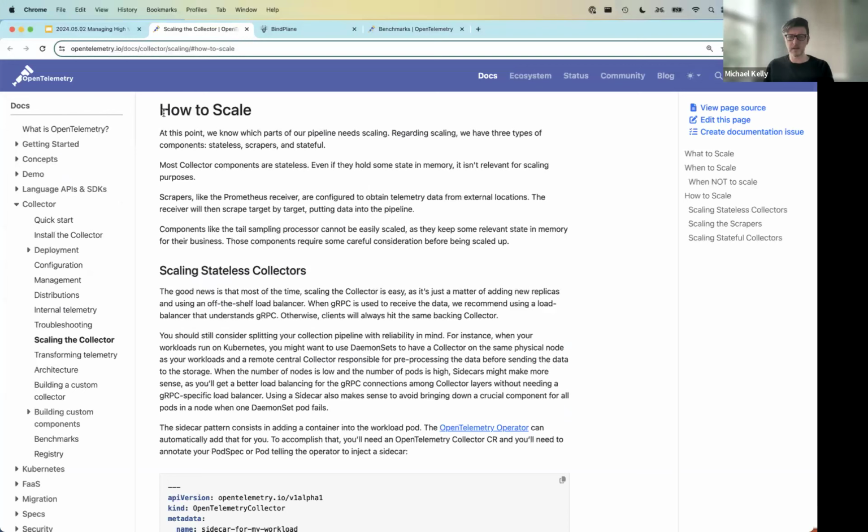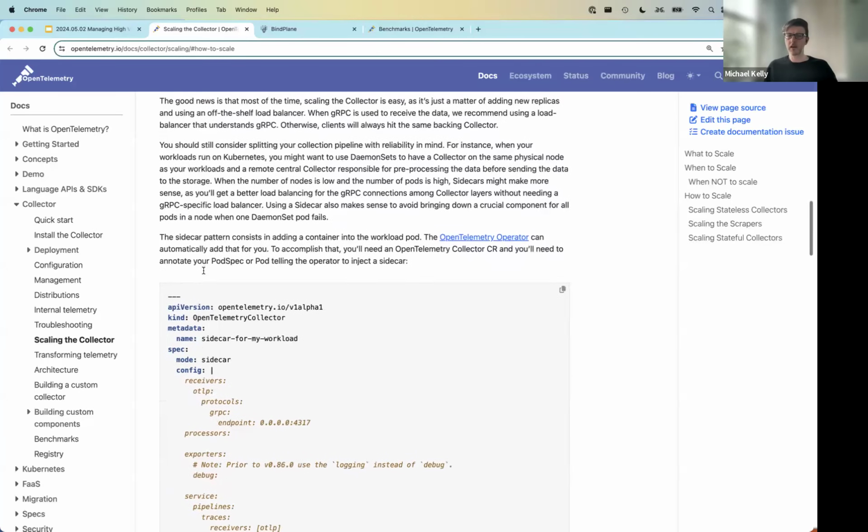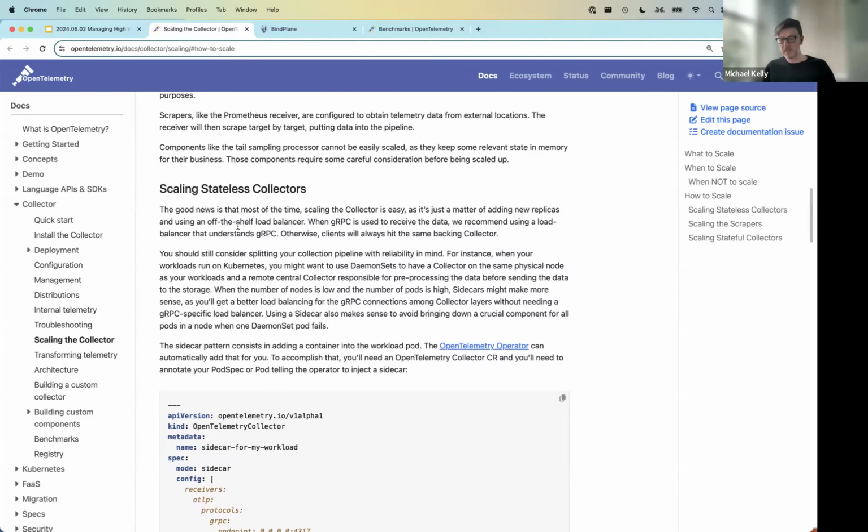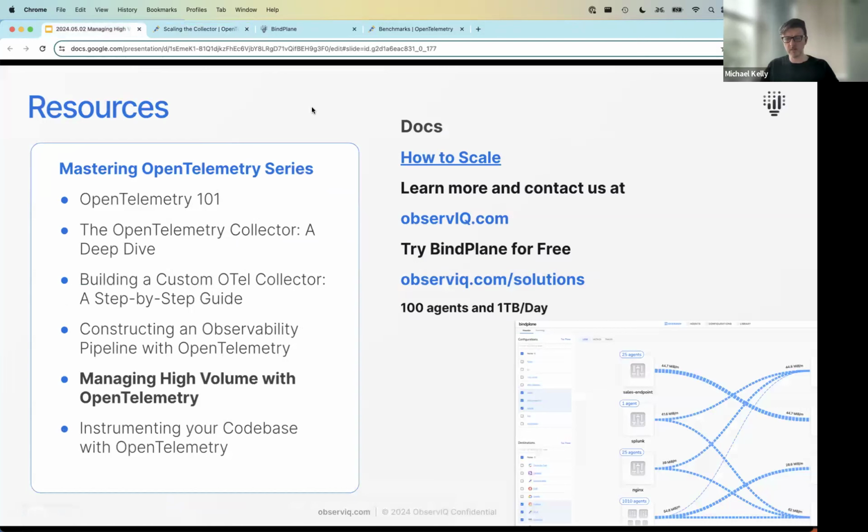This is a great section in the documentation for OpenTelemetry. It talks a lot about scaling stateless collectors. It also talks about scaling stateful collectors, which I didn't get into, and talks through some of the different scenarios there, and also gives some guidance on Kubernetes. So a great resource when you're really getting into it, and talks about some of the most advanced scenarios, how to use metrics beyond things like CPU memory, and actually look at the collector metrics themselves.